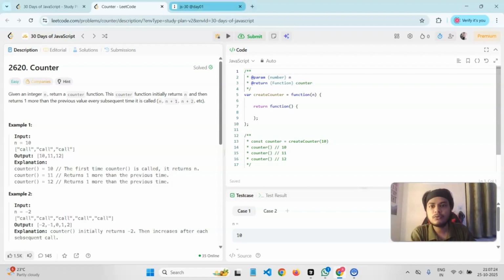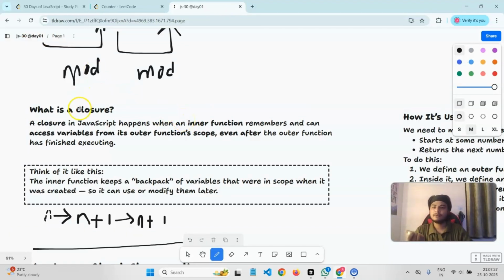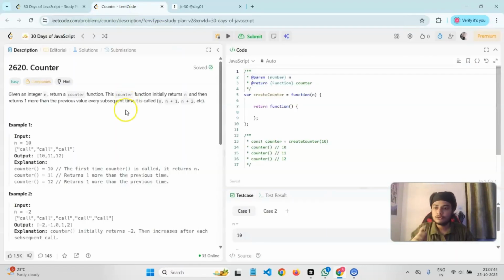How? For those who don't know what closure exactly is, let's look into it. So what is a closure? We have already looked into it in the first video, but let's see. Closure in JavaScript happens when an inner function remembers and can access variables from its outer scope even after the outer function has finished executing. That is why I called this a perfect example of closures. See, here the outer function has access to the variable n, right? But somehow the inner function is also able to access it, not only access it, but also modify it.